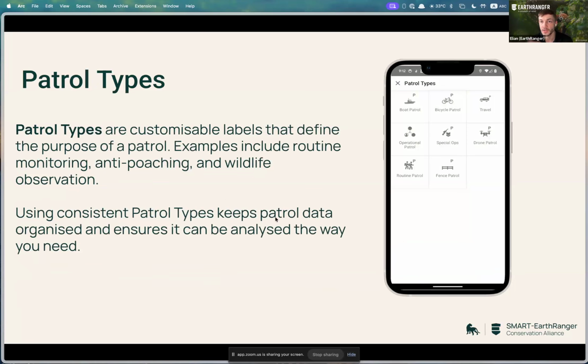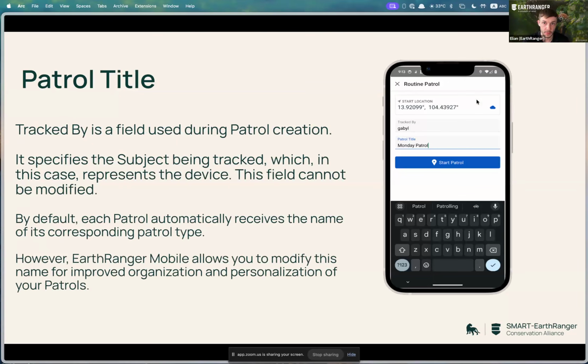Patrol types are completely customizable based on your needs. You can set them up to be any patrol types you like. They're really just like labels. They allow you to segment and analyze different types of patrol at a later time. So if I only want to look at my bicycle patrols later, or if I only want to look at my vehicle patrols, I can analyze those particular patrols in isolation, or I can distinguish between all of the different types of patrols on my map at the same time. So patrol types at the moment are really just a way of organizing your patrols.